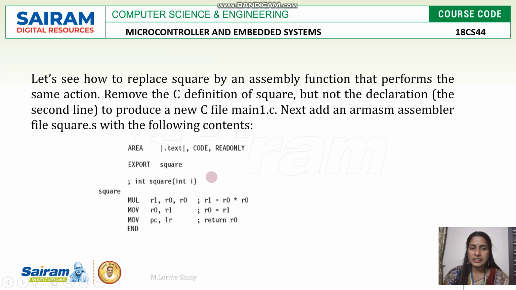Okay. First, in the assembly code we have to write this line: AREA, comma, code, comma, READONLY. So AREA is the directive. We can specify any area where the code lives. If we are using any non-alphabetic character, then that should be written inside the bars.